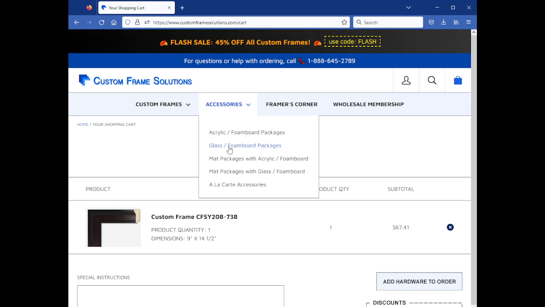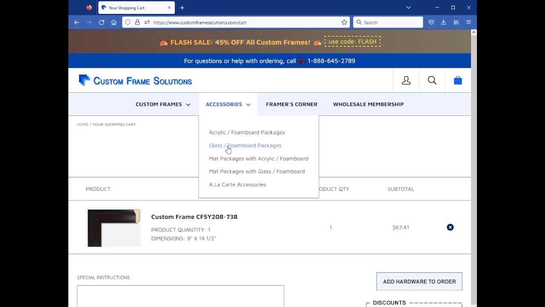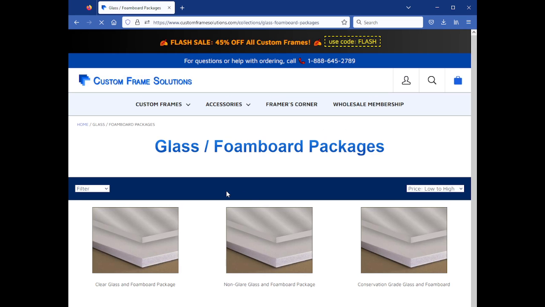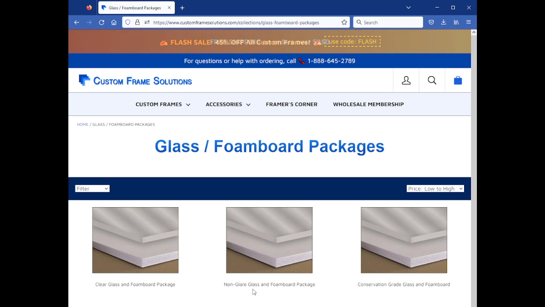But I'm going to need a package of what goes in front and what goes in back, and I'm going to choose glass and foam board. The price for glass and acrylic is the same. Acrylic is shatter resistant, but I'm just going to choose glass for my own needs. And then you'll be given several options. Whether you choose acrylic or glass, you'll have the option for clear, non-glare, and conservation grade.